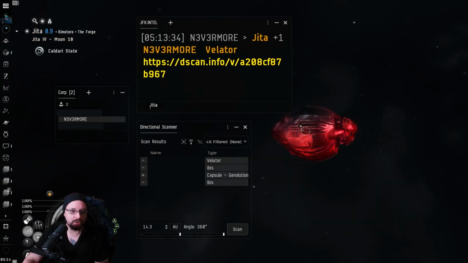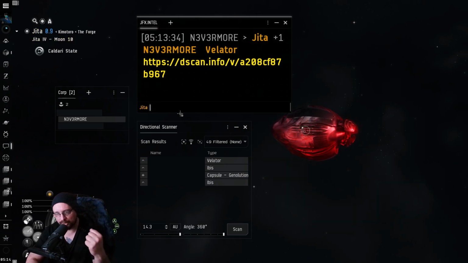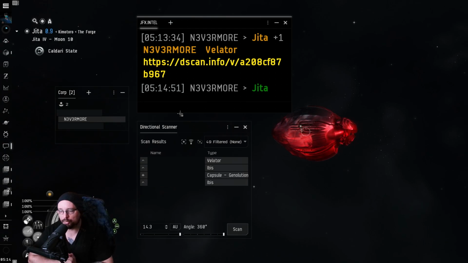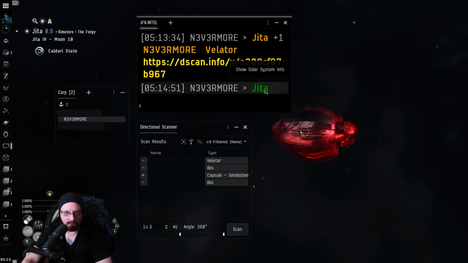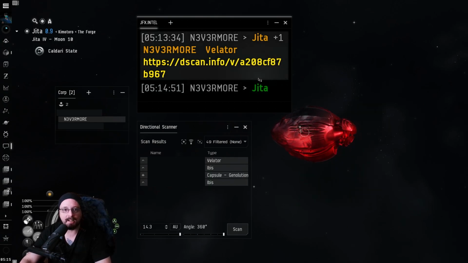So now if we actually put Jita, which is one of our word filters, in, it'll show up in green. This helps a lot because whenever you are living in nullsec and you want to kind of know if these fleets are near you, and if they are affecting your normal routes or ways of travel, it gives you a good idea of localized activity.